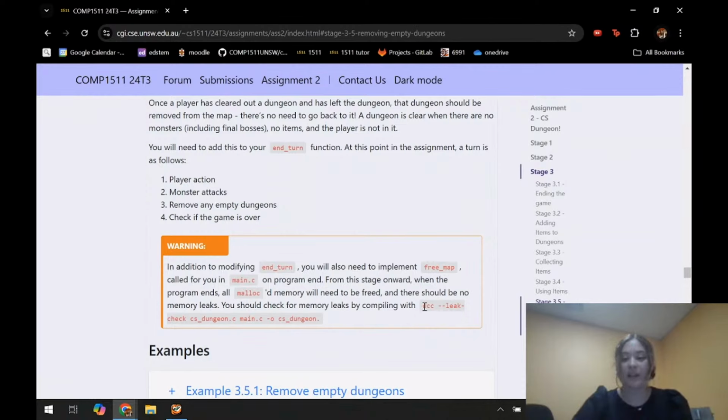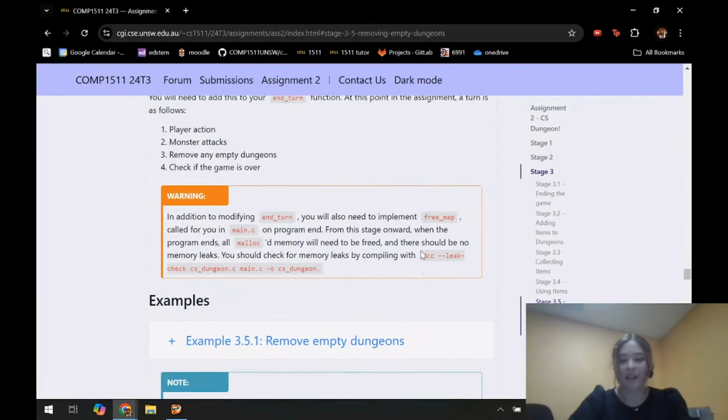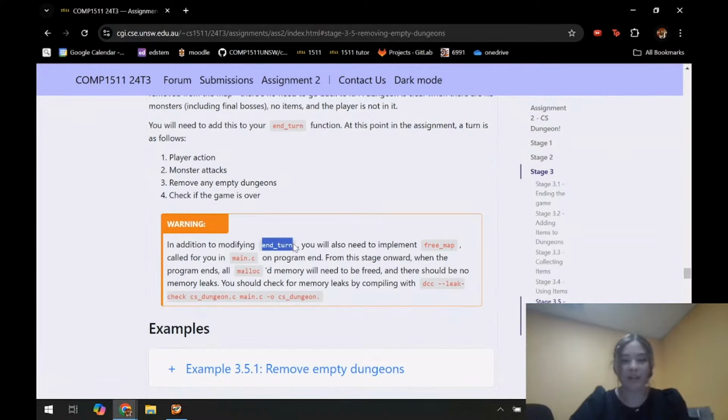By the way, when you are compiling with --leak-check, you also need to run your program and then actually add some dungeons, add some items, try removing them. Try and run your program quite comprehensively, and that's the best way to check for these sorts of leaks. Okay, so I did forget to talk about end turn, so let me talk about that one.